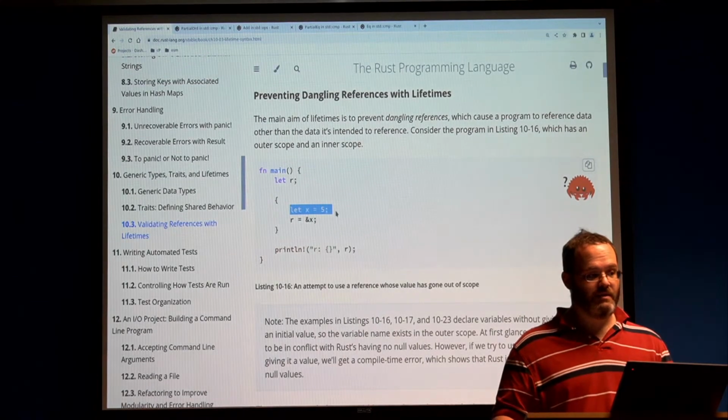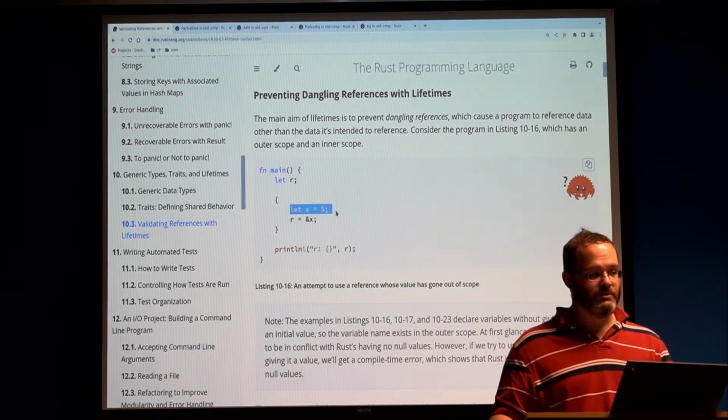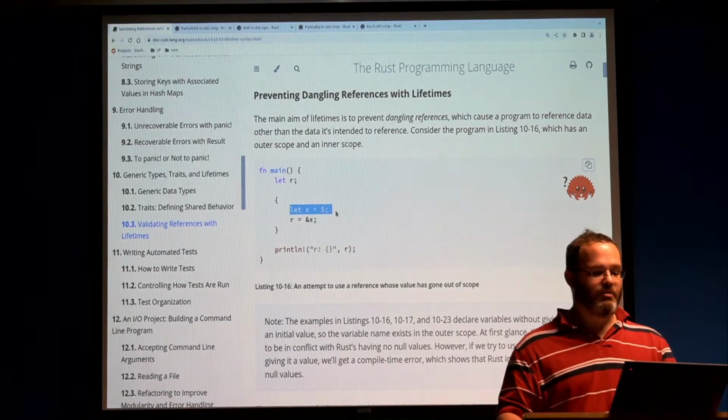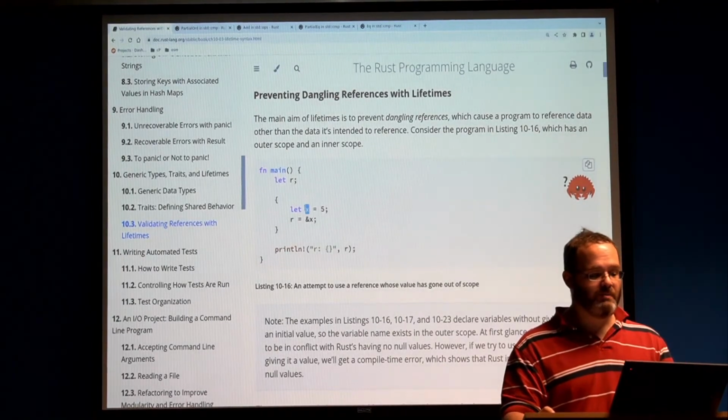Whatever owns it. Okay, yeah. That's the right way, right? That's the word I'm looking for, is ownership. Ownership determines who cleans it up. The problem here is that 5 is owned by X.